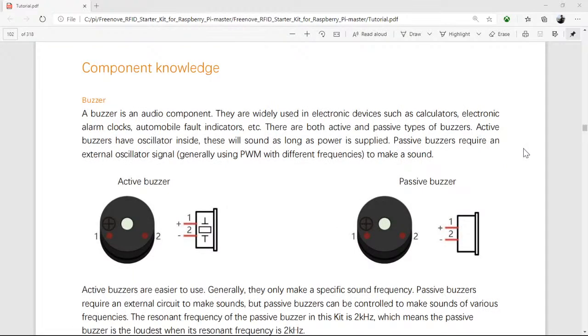Let's talk about learning. Okay, so a buzzer is an audio component. Now I actually have two of those. I have the active buzzer and the passive buzzer. And give me one second. I think I've left it in the other room. Okay, so we have our buzzer.